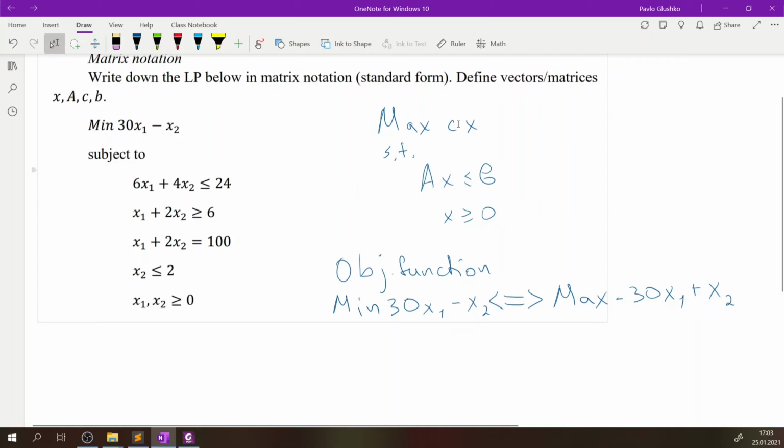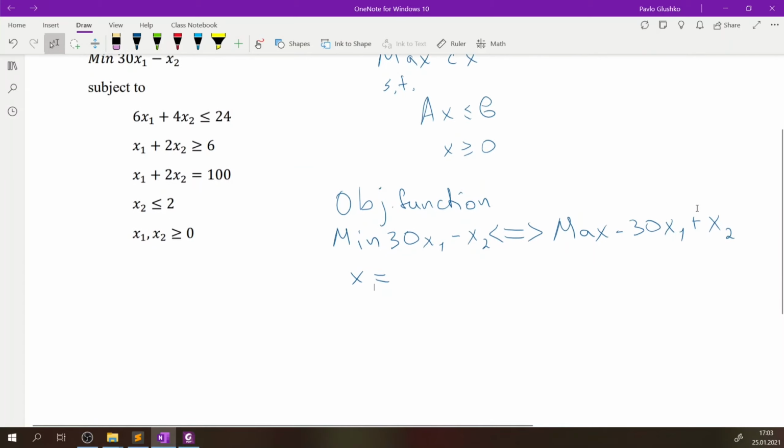But the question is, where are this vector c and vector x? Vector x is the vector of decision variables. What is the vector? I hope you know from linear algebra. It's just a column of values. So we can write down then vector x: x1 and x2.